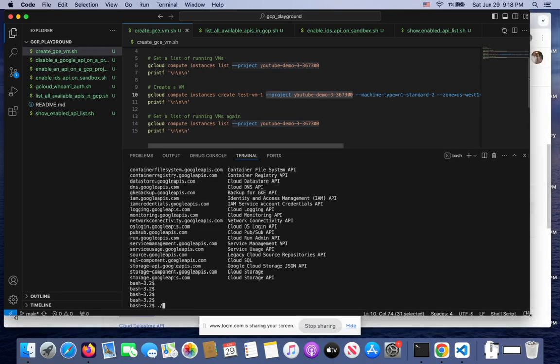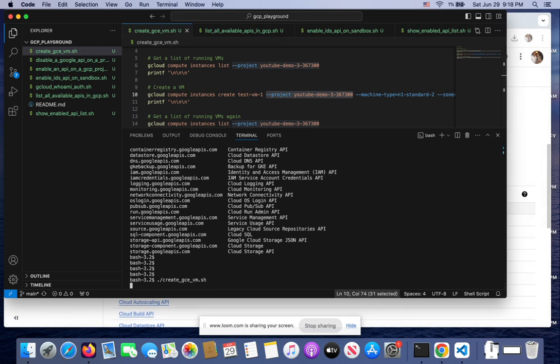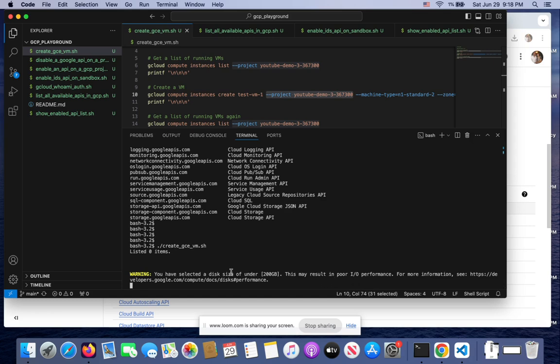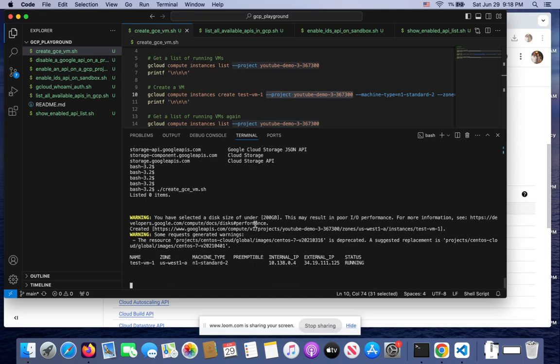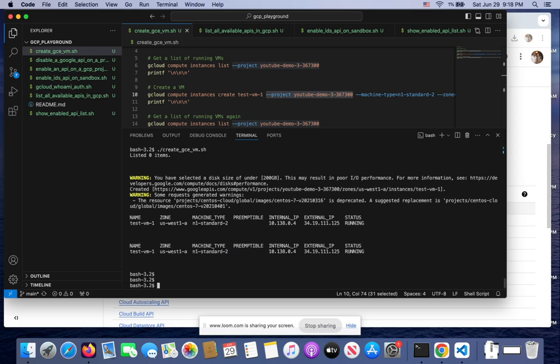Yeah, that's better. If I run this particular script, first it shows me "Listed 0 items." That means there are no VMs running right now. And right now it's creating the VM and giving me a warning saying, hey, you're using too small a disk. It may not be so good for your performance, but I don't care because I don't want to spend too much money, right? So now it gave me a list of the VMs, which is only one, and some parameters around those VMs. So that's how you create a VM.